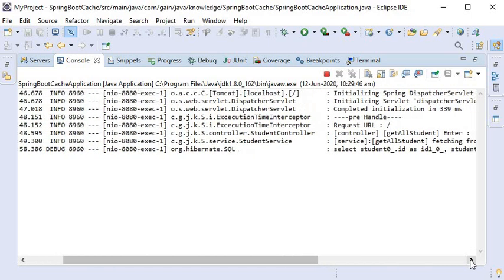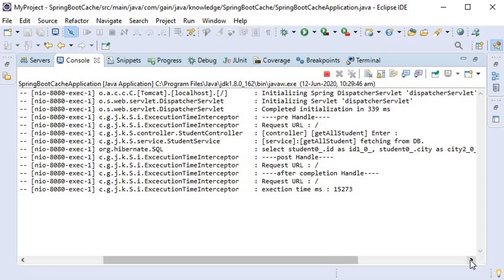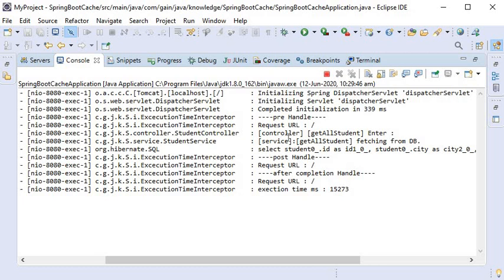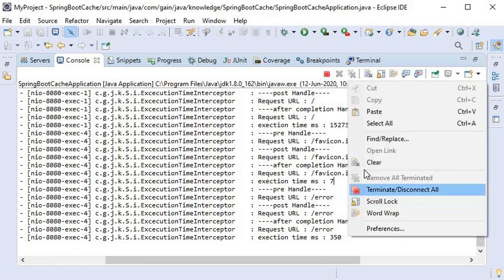First pre-handle is executed, then our requested URL is printed here, and at controller level and in the service class. After that, getting the record from the database and sending the response back to the client. Post handle is executed, and this API has taken 350 milliseconds to execute.